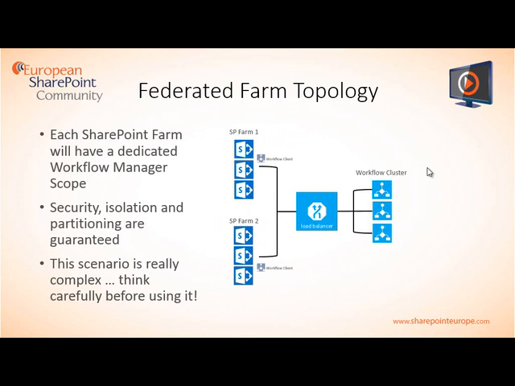On the other side, you could also have the so-called Federated farm topology, which is a topology where you have a workflow manager cluster serving multiple SharePoint server farms. Pay attention that this scenario is really complex, and you should use it really carefully. It's not a common scenario.